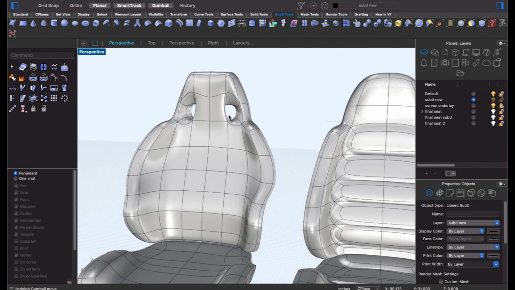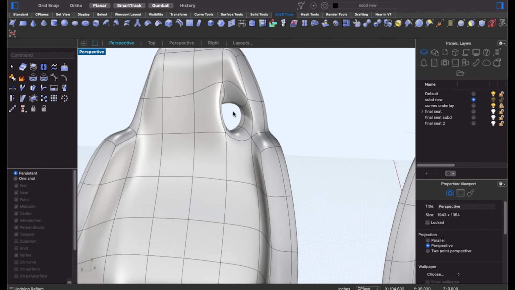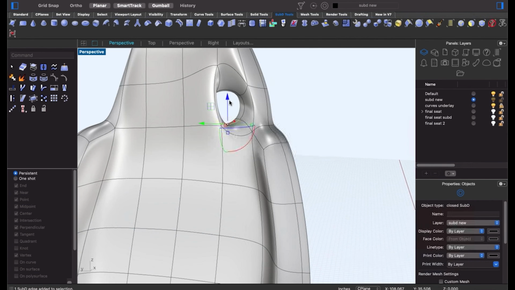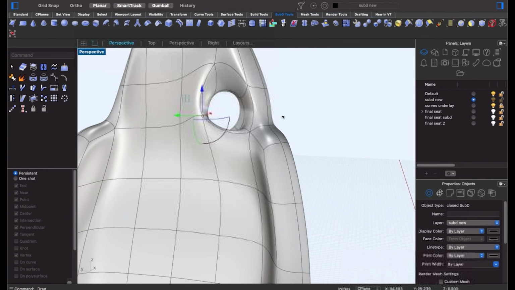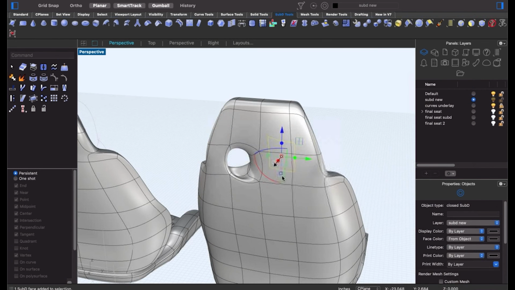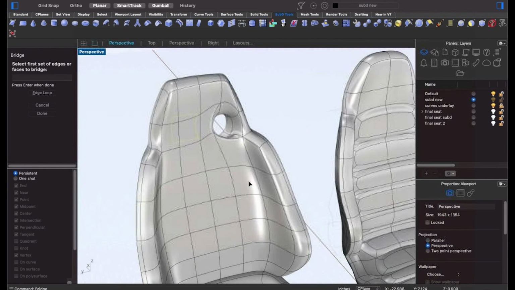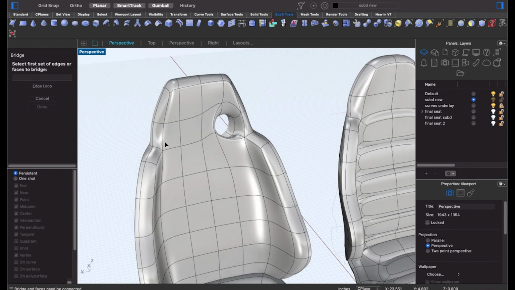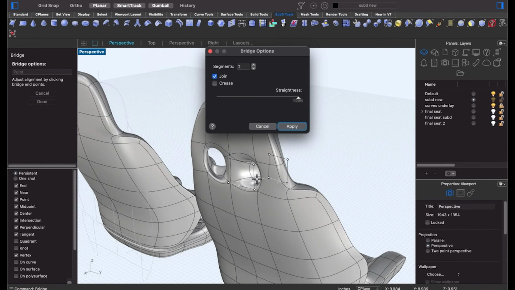So maybe I'll do one side like that. I'll say, okay, this edge is going to come way down in here like this, and this thing is going to come way over like that. And maybe that's one shape. And then maybe over here, I'm going to do a different one. If I bridge this, gotta read the directions. First edge, enter. Second edge, enter. There we go.